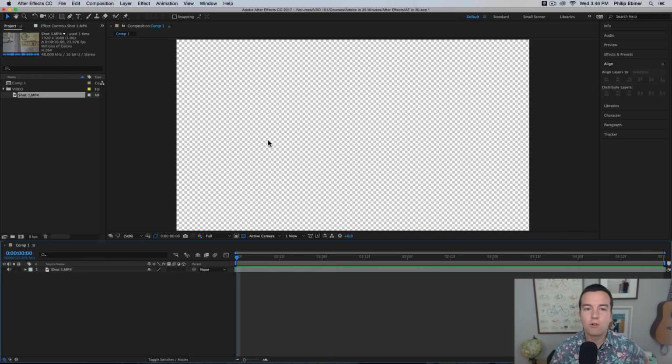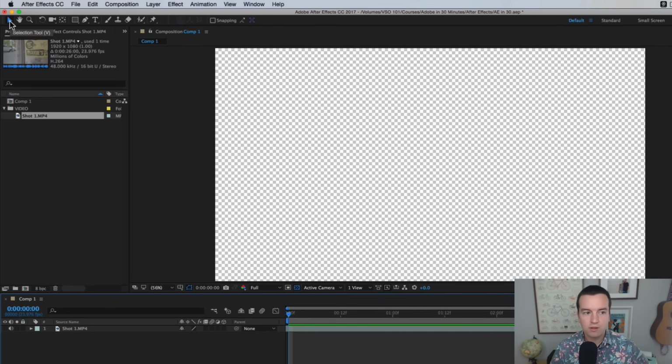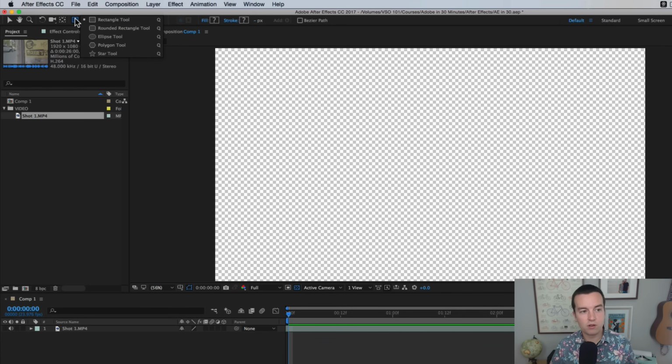The next thing I want to cover are all the tools, or at least the main tools that you have up here to use. You have your selection tool. The keyboard shortcut is V, and if you hover over any of these, you see the keyboard shortcut. You have rectangle or shape tools, and if you click and hold any of these tools, they might have other options, for example, an ellipse or a polygon. The pen tool is a great tool for creating custom shapes or masks.